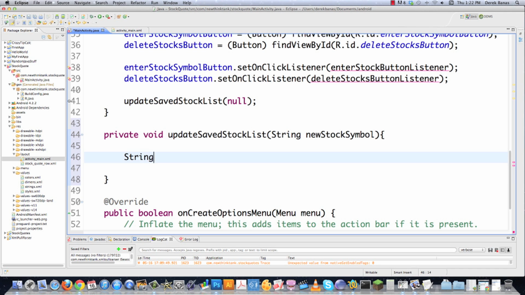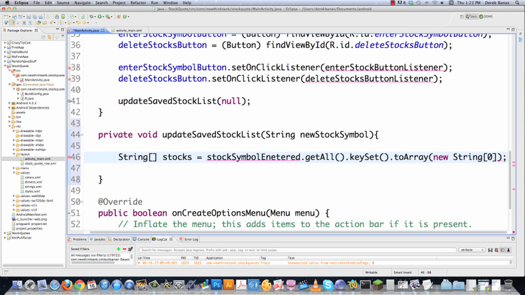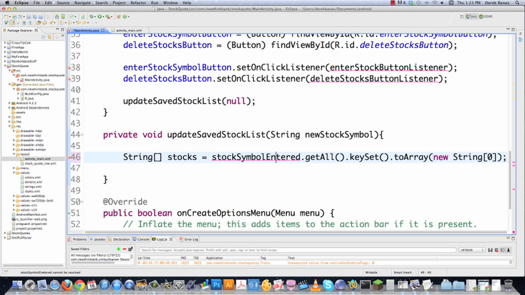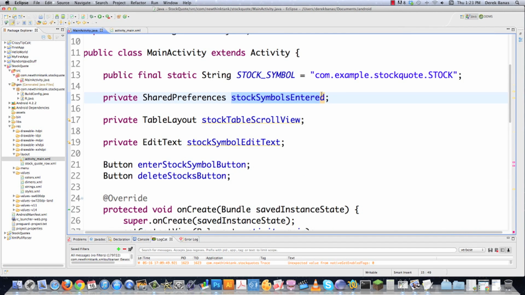Then the very first thing I'm going to want to do is have a string array inside of here that's going to hold all my different stocks. And what it's going to do is get all my saved stocks that were saved from before, if they exist. And to do that, I'm just going to go stock symbols entered, and I'm going to go get all key set, and then I'm going to convert them into an array, and I'm going to say that this is going to be a series of strings that have been entered into this guy. And of course, make sure I spell this right. So stock symbols entered. And of course, stock symbols entered comes from this guy right here. Stock symbols entered. See, it's coming from the shared preferences, which have the key value pairs inside of them.